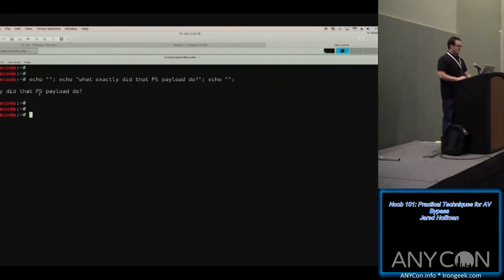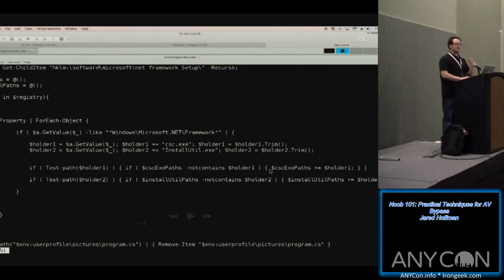So what exactly is that PowerShell payload doing? Let me take a look at that file. So really, the first step, I need to determine what are the path locations for csc.exe and InstallUtil.exe. If they don't exist on the target that I'm going after, this technique will not work.